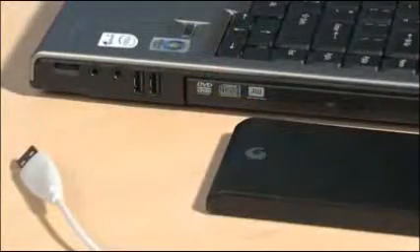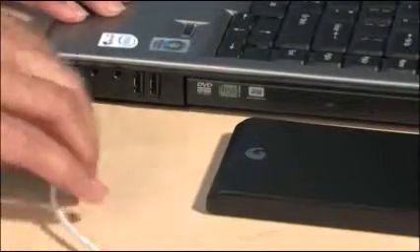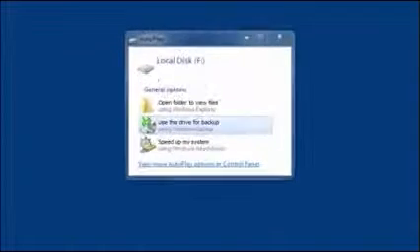I'm going to use my external hard drive to save my backup. If you don't have an external hard drive, you can also use CDs or DVDs. To get started, I'll plug the hard drive into my computer. Windows automatically recognizes it as a possible place to save my backups. I'll click Use this drive for backup.